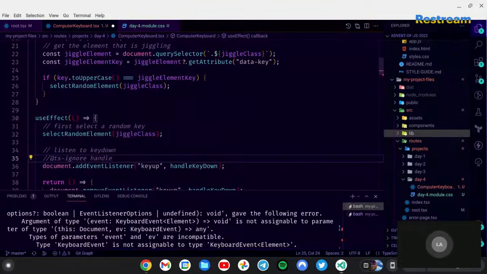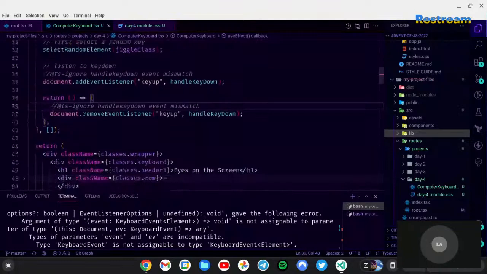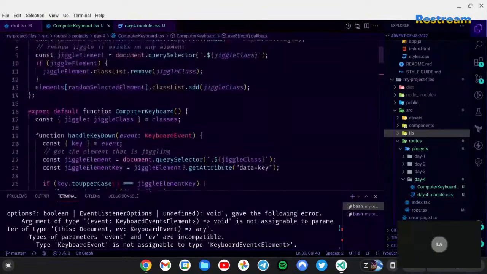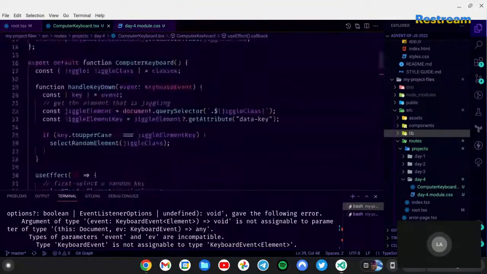Ignore, handle key down, event mismatch. Of course, I shouldn't be doing this in normal circumstances, but just for now. I think that should probably be all.